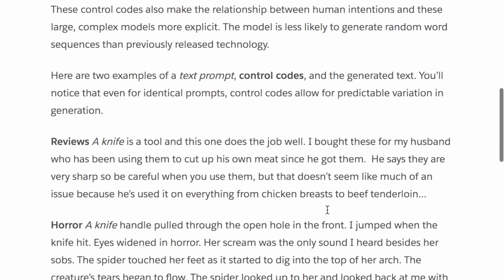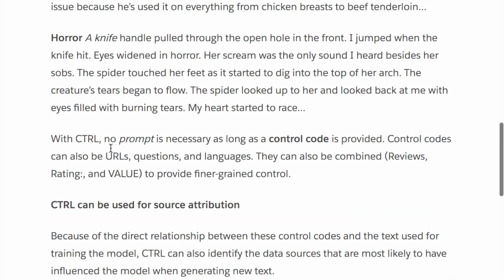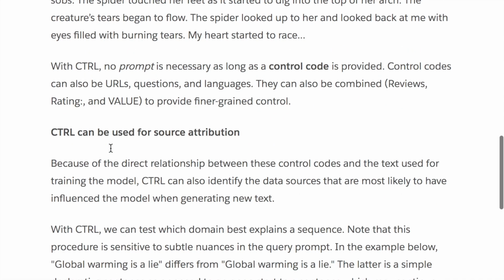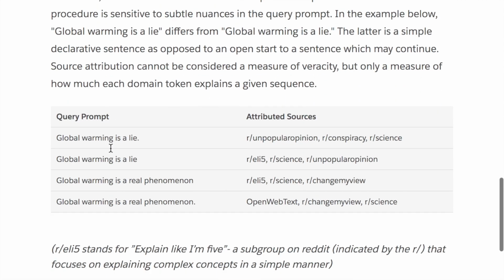So for example, starting from the prompt, a knife, you can embed the review control code to get something like, a knife is a tool and this one does a job well, blah, blah, blah. And then you can embed the control code horror to get a story, like, a knife handle pulled through the open hole in the front. So these control codes, similar to how StyleGAN is able to influence the generated images with different factors of variation, the CTRL language model is able to do this with these language models.